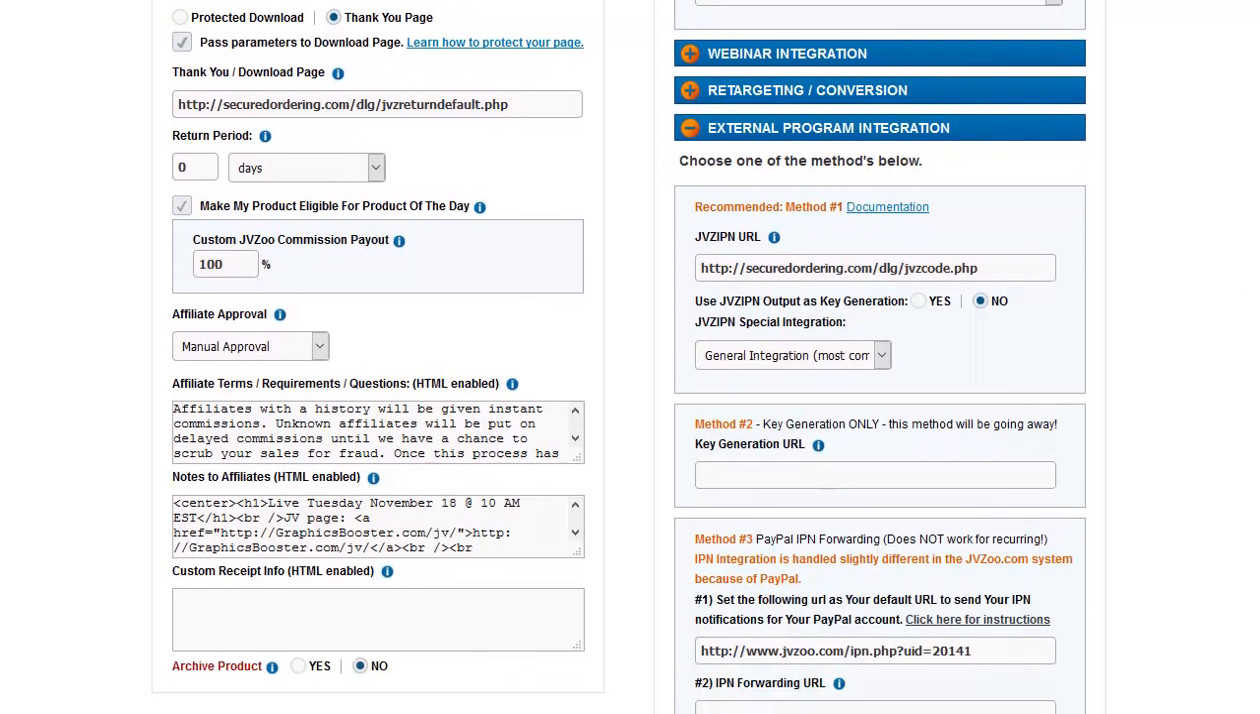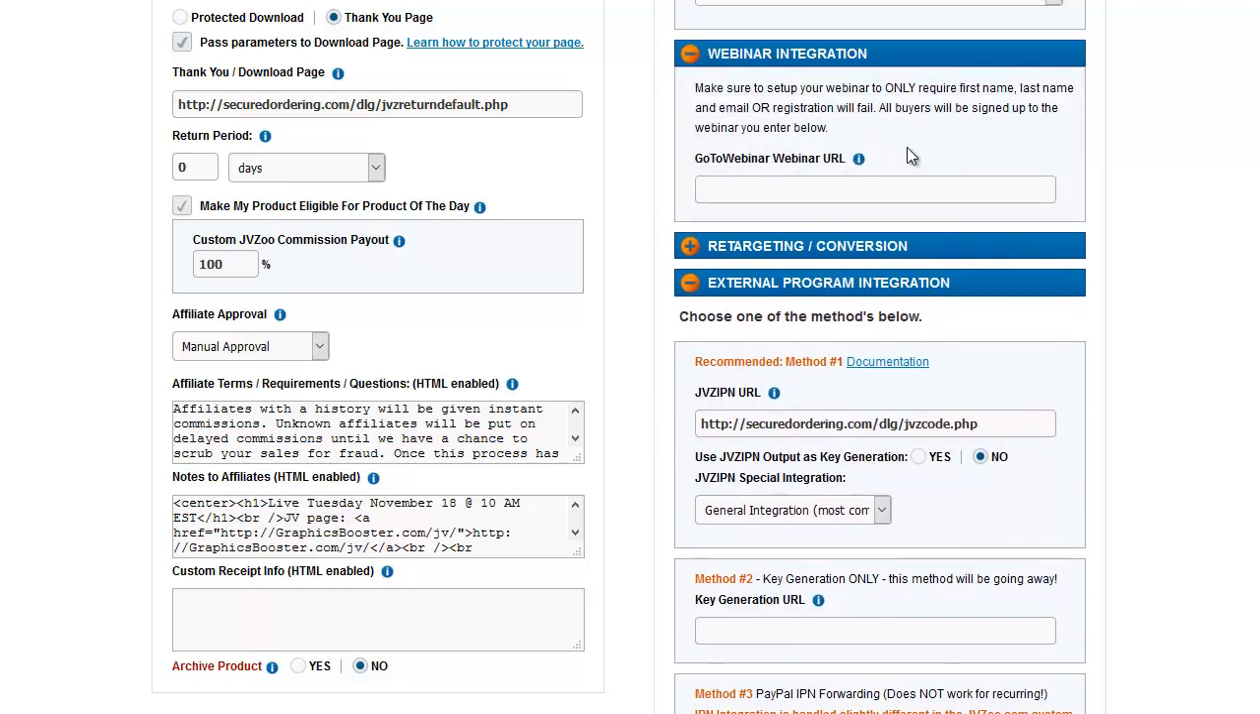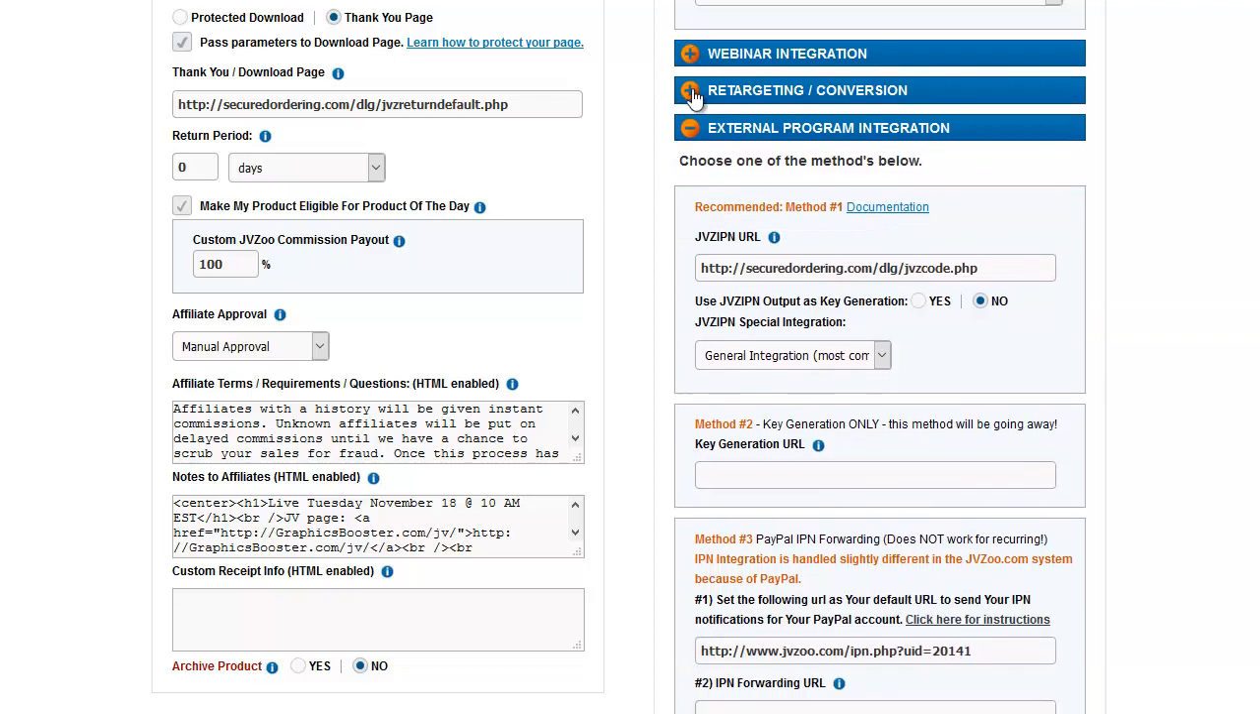Let's scroll down. We have webinar integration. This allows you to take all of your buyers and automatically put them onto a GoToWebinar webinar. It automatically registers them. And you do have to set up your webinar to require first, last name, and email, and that will automatically register these buyers into there. If you're not using GoToWebinar, ignore that box.